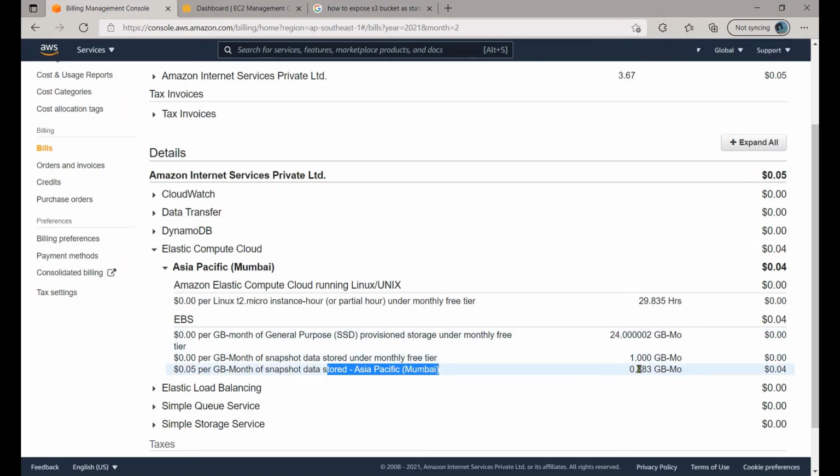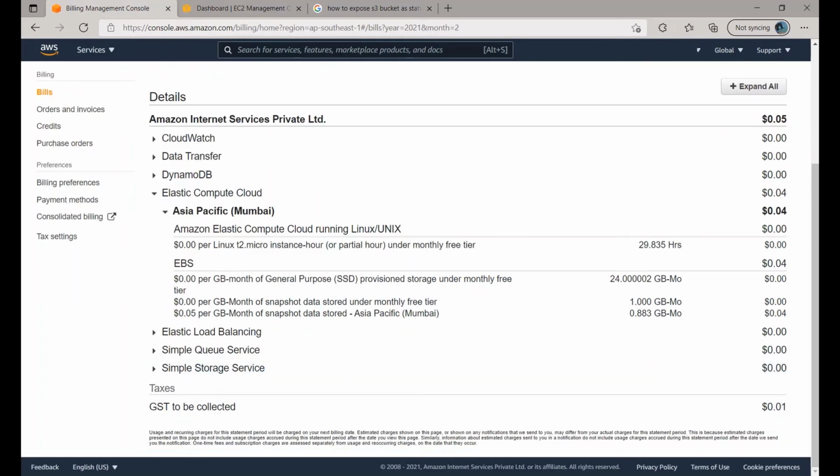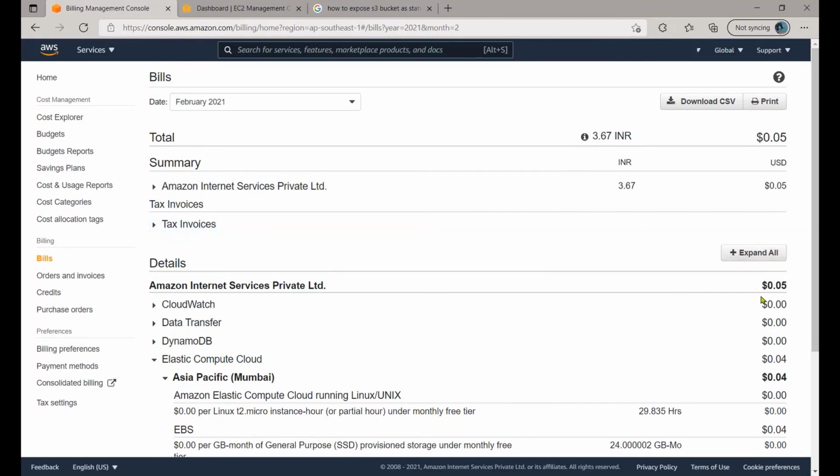It's 0.8 gig per month, and I was charged something close to 0.04. Again 0.01 GST came into the picture and I was charged 0.05. That's close to 3.67. So this time I haven't raised any support ticket, it was purely my mistake. Even the amount was very meager, so I haven't raised a support ticket. I just took that as a learning, and I immediately deleted this snapshot.